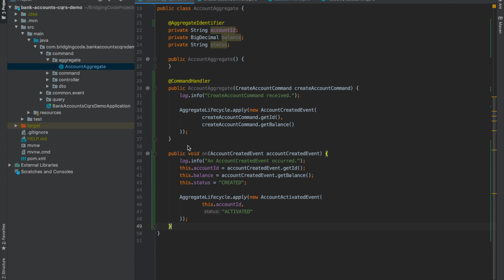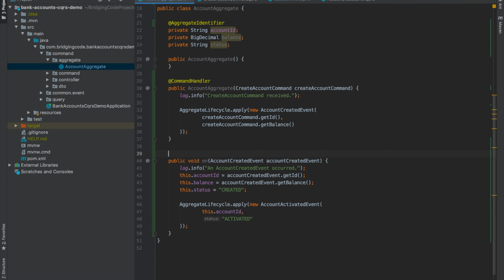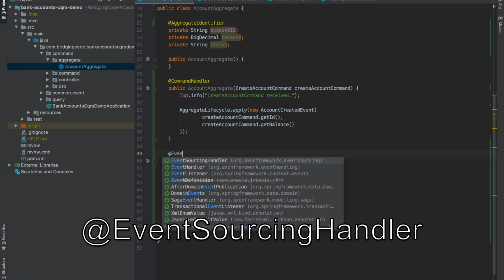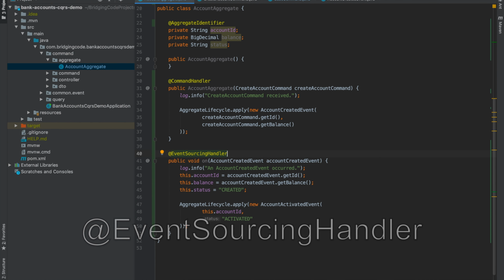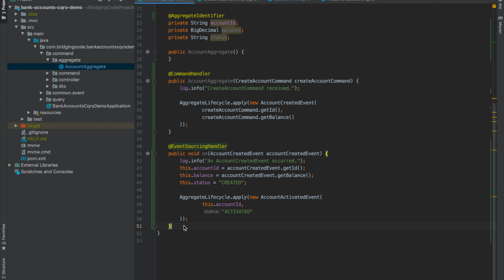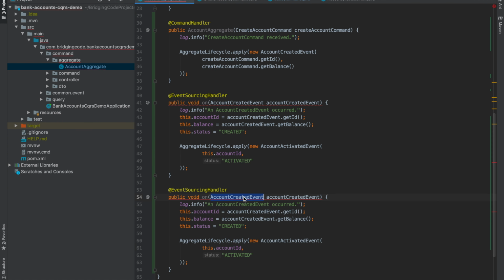Now, for this to work, we need to annotate this method with @EventSourcingHandler to let Axon know that this method is a handler for an event generated by the account aggregate. From this method we just wrote, we applied an account activated event. So again, we need to handle this event by writing another method annotated with @EventSourcingHandler.